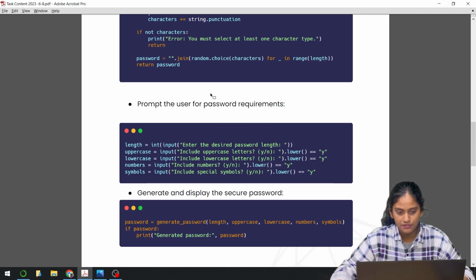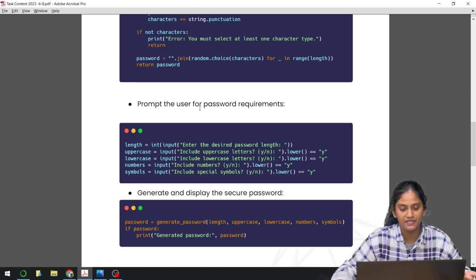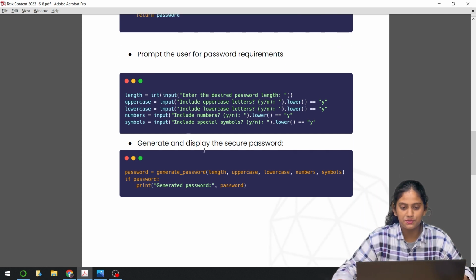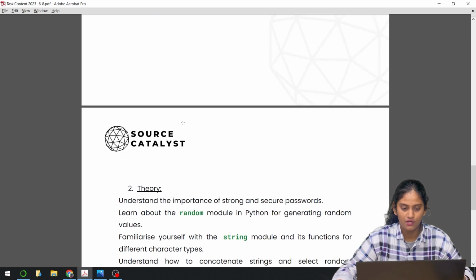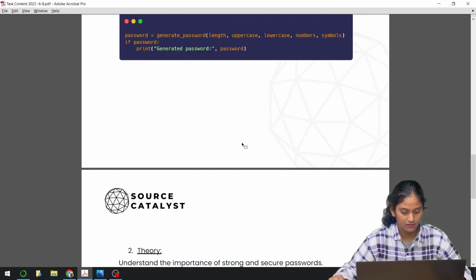After defining the function, we are going to prompt the user for password requirements. As I mentioned, the user can choose whether he or she wants uppercase letters, lowercase letters, numbers, symbols, etc. So in this part of the code, you are going to specify what the user will want. Next, you have to generate and display the secure password, wherein we will be using the function that we previously defined. Now I am going to show you the code.